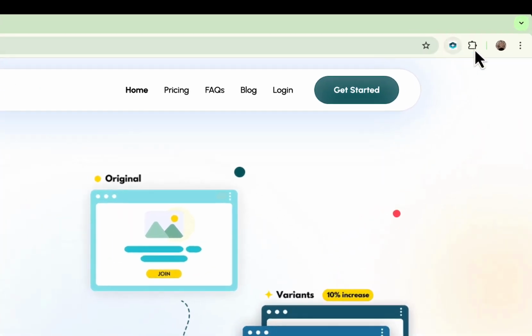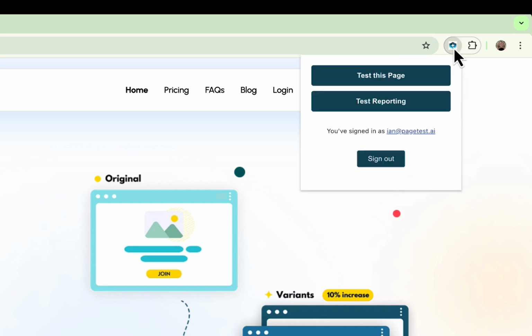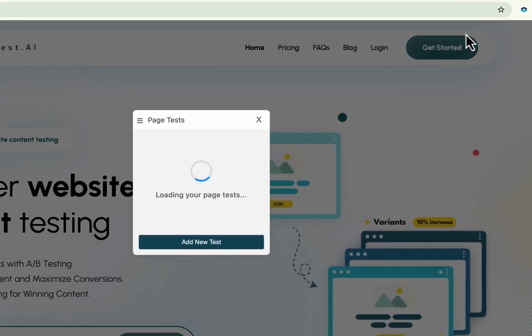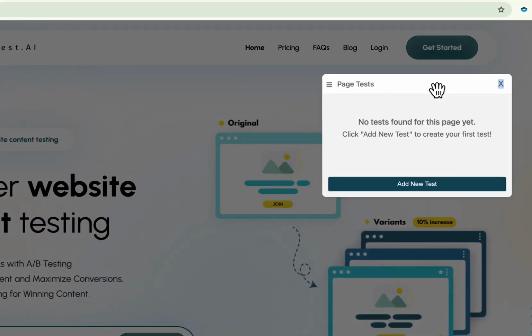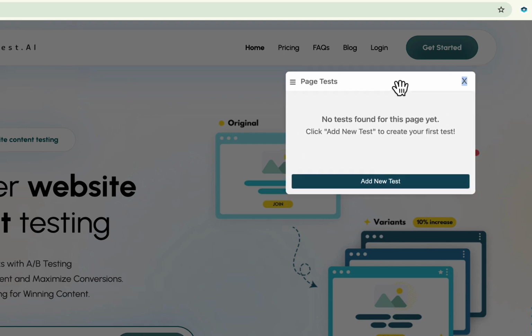Once you're in that state, all we need to do is go to the little Chrome extension for PageTest and choose test this page. What that's going to do is bring up this little modal here. You can move it around if you want to have it in a different position on the screen. Essentially all this is going to do is show you a list of any of the tests you've already created for this page.